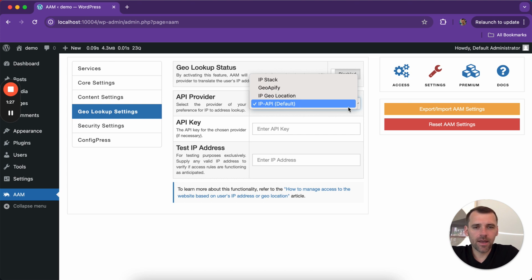IP API we chose as a default because it does not require an API key, so it means you don't have to go and create an account, and it also comes with a decent rate limit. If you expect high traffic to your website, we recommend to go and upgrade to premium.